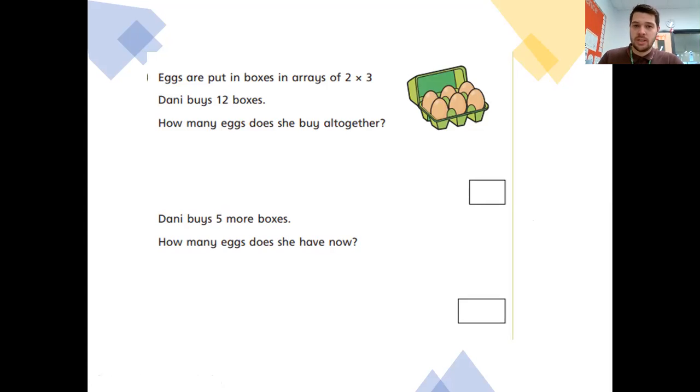Eggs are put into boxes in arrays of 2, lots of 3. Danny buys 12 boxes. So how many eggs does she buy altogether? Let's do our first equation. 1 box is 2 times 3. 2 times 3 is 6. So 1 box equals 6 eggs. We need 12 boxes. Think about the equation we need to do. 6 multiplied by 12. So how many eggs does she buy altogether? 6 times 12 equals 72.